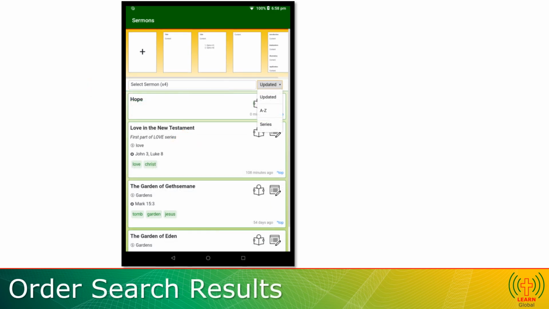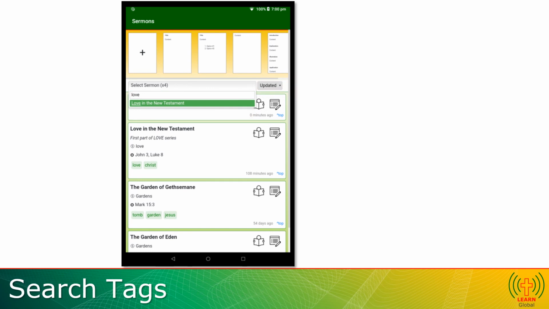You can order the sermons list by tapping this control. Tap on an option to select it. Search tags offer a way to group your sermons. You can use themes or categories or whatever you wish. You will learn about adding search tags shortly, but tap on one to view all sermons that have that tag.